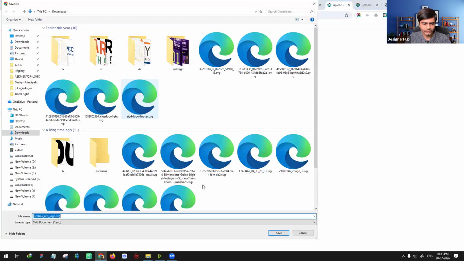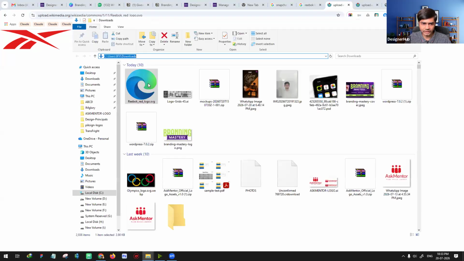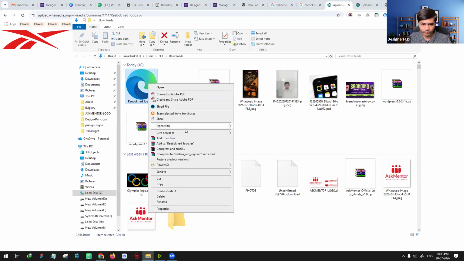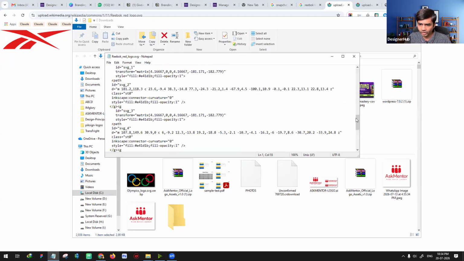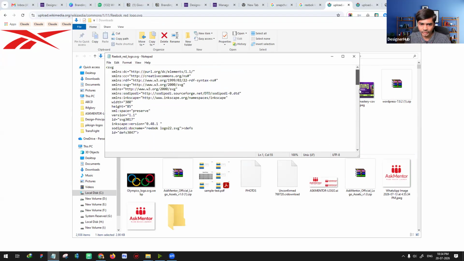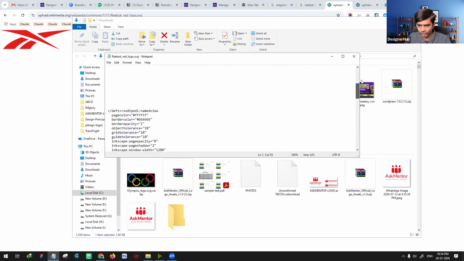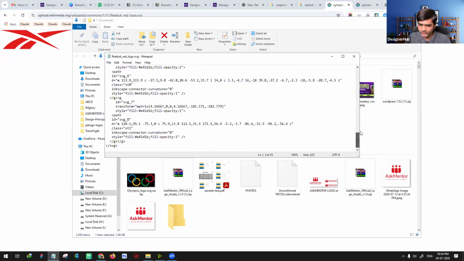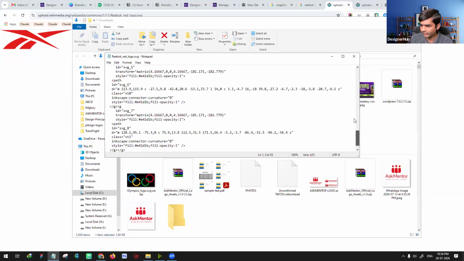I saved this file. I just saved it. And if I open this folder and see this particular file, which is here, right click, open with Notepad, and you will be able to see the entire code of that particular file because it is created based on mathematical calculations and code. Do you see? Can you all see it? This is how scalable vector graphics work.